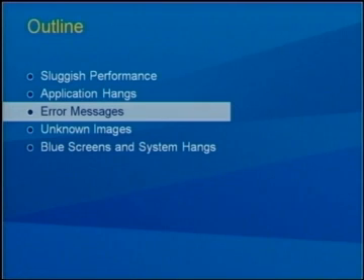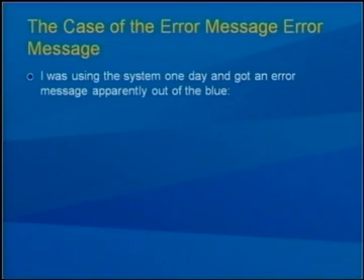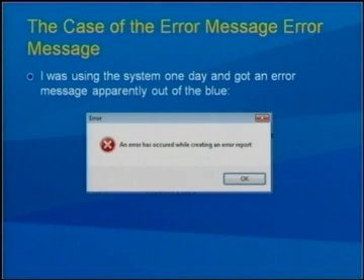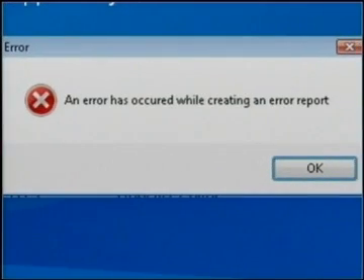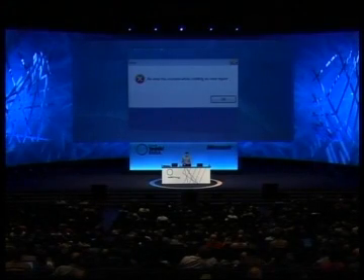Error messages, though, are probably the most common type of problem that we troubleshoot. And I was using my system one day and got this error apparently out of the blue. And this is one of those ones that is kind of, you can't make this one up. Actually, you can. But this one isn't made up, unfortunately. An error has occurred while creating an error report. So I call this one the error message.